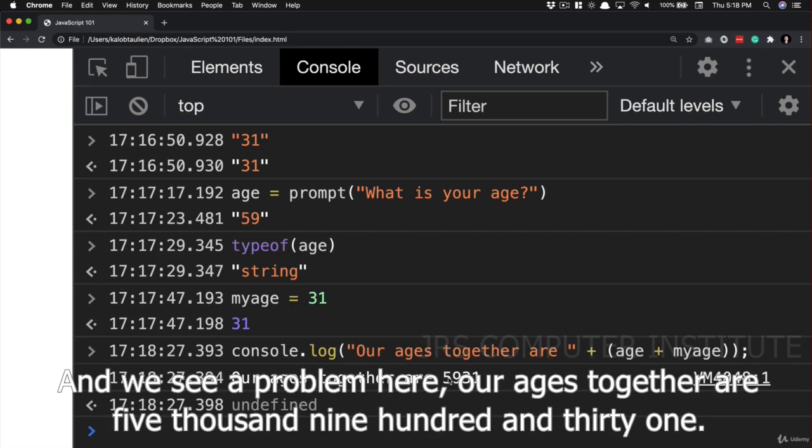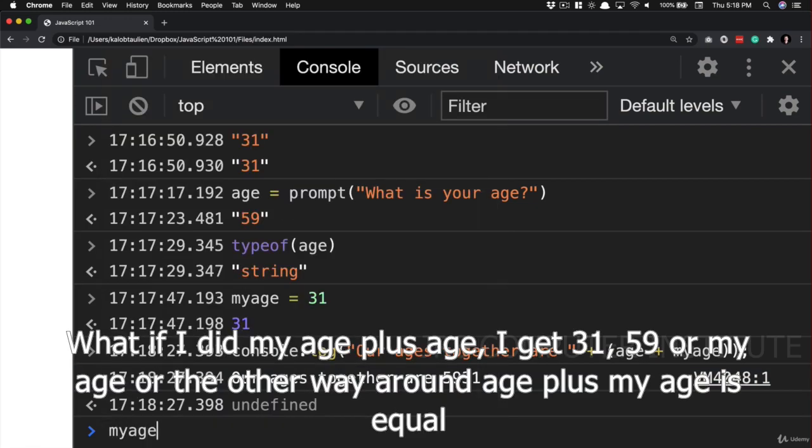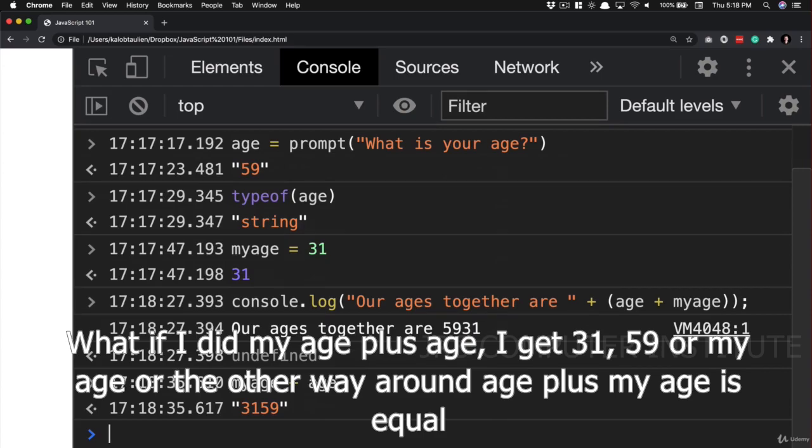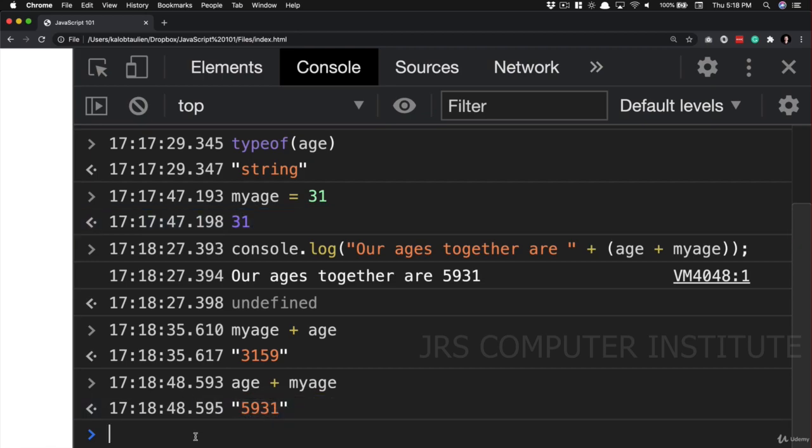And we see a problem here. Our ages together are 5,931. Well, that's not right. What if I did my age plus age? I get 3159. Or age plus my age, it's adding a string and a number together, and so it's coming back as a string. We don't want that. We need to cast this.